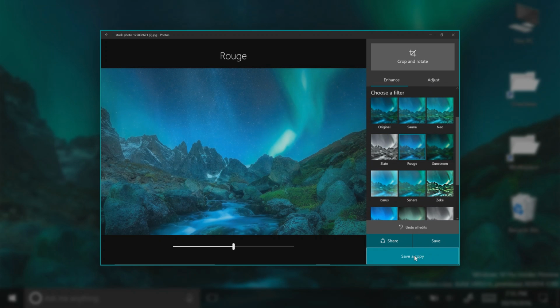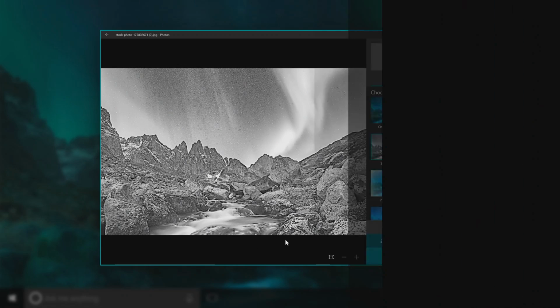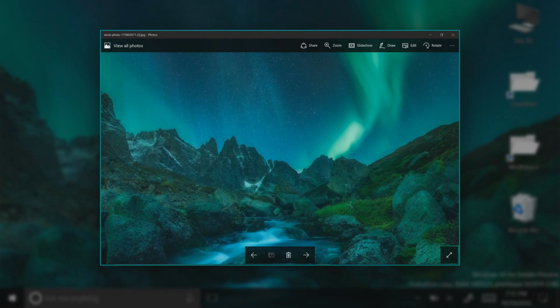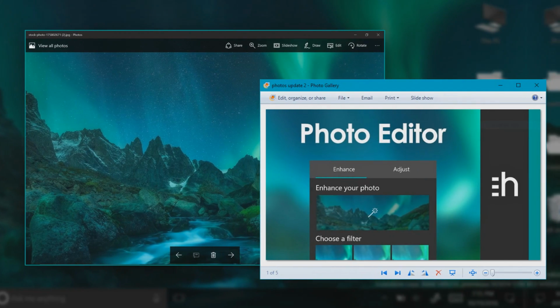Once you're done making your edits, the Save, Share, and Undo buttons are all at the bottom. If you're on Redstone builds, I highly encourage that you take a look at the new editor and draw options, and I'll leave you to explore how drawing on your videos work.